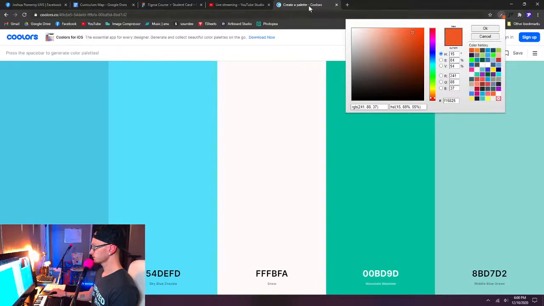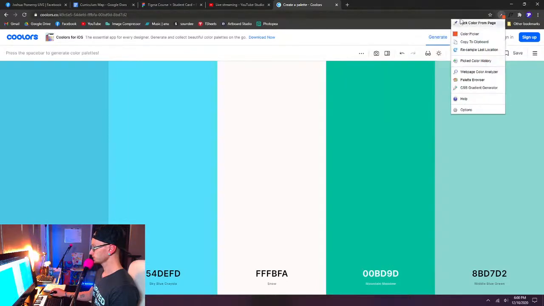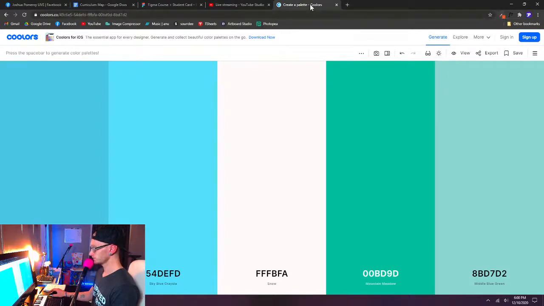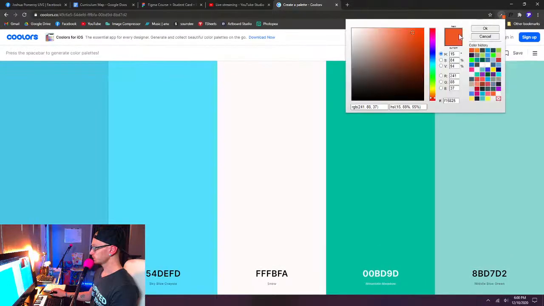Colorzilla is a Chrome extension. It basically gives you an eyedropper tool, a little pipette icon, and you can grab colors from the web. Anything that you see on the screen in a web page, you can grab a color. And you can open up the color picker window and get the hex code. And so that's what I want.